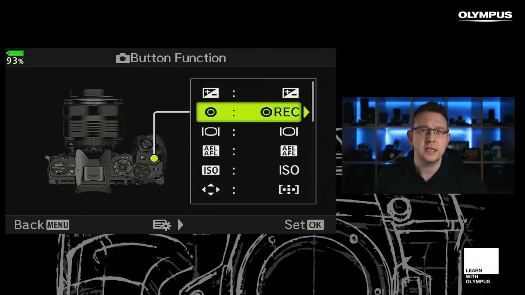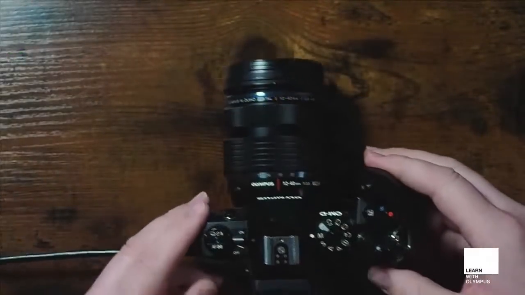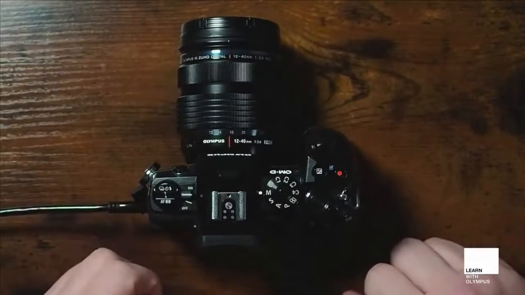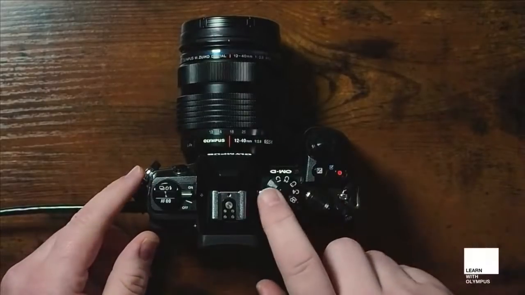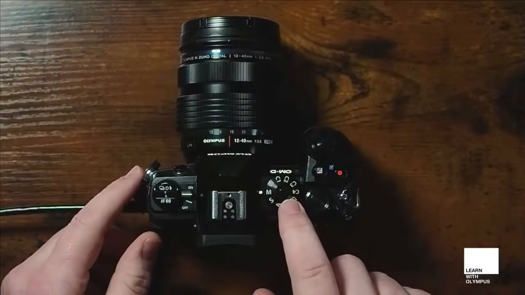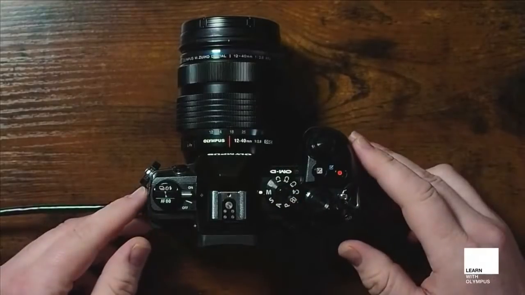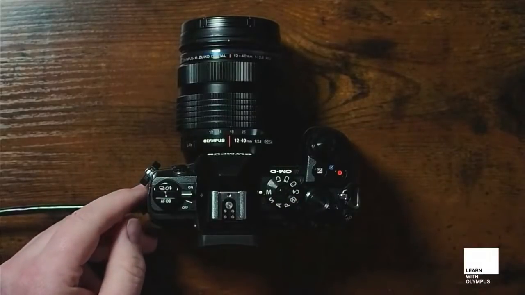But what you want to do is really assess what kind of photography you're doing in terms of what you want to add into those custom modes. Now, of course, different cameras have got different amounts of custom modes. If I just go ahead and show you the top of my EM1 Mark III just here, you'll see that I have C1, C2, C3, and C4, the same amount of custom modes as an EM1X.